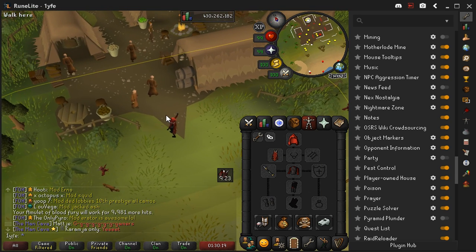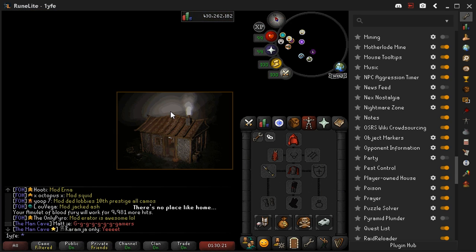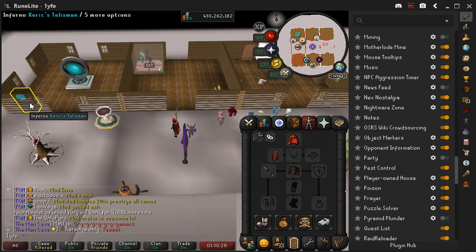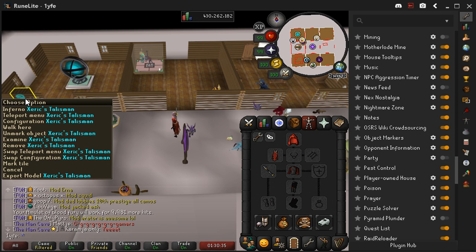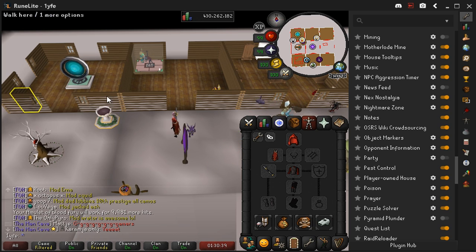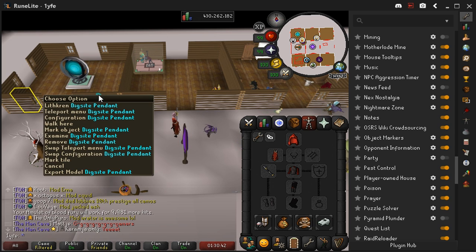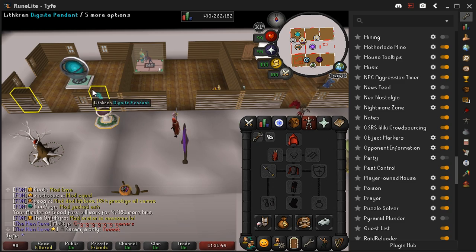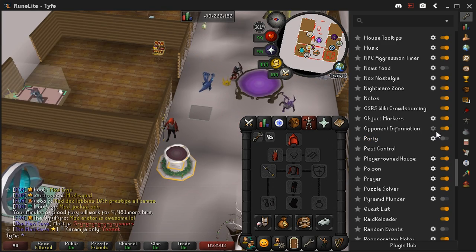As you can see, I have it in use at my own player-owned house for my Xerix talisman. What this does is it essentially highlights the click box of anything that you're trying to click. So if you hold shift and right-click the item itself, you can see that I have the option to unmark object, or let's say I want to highlight the dig site pendant, I can mark that object, and there is that click box.